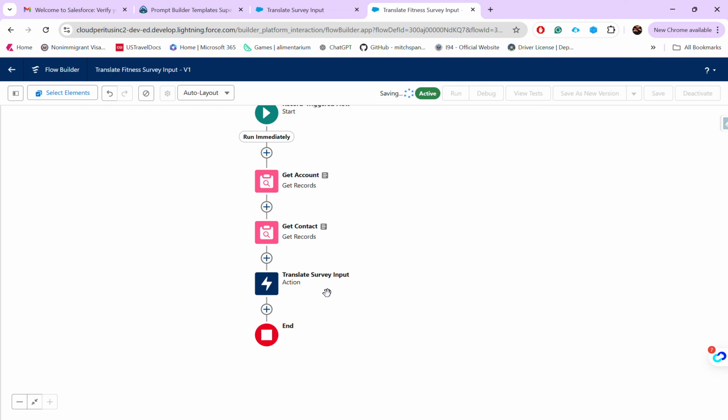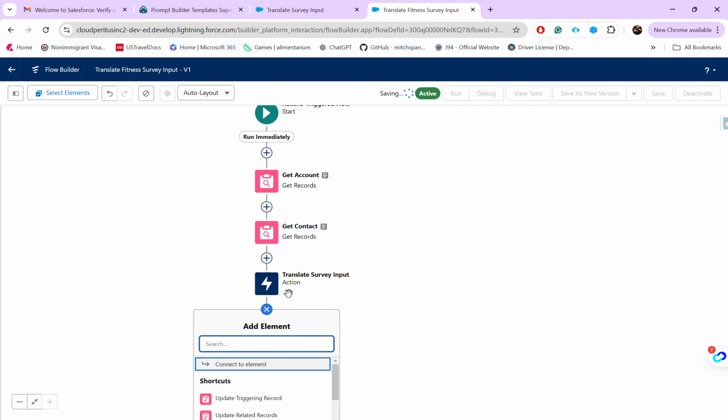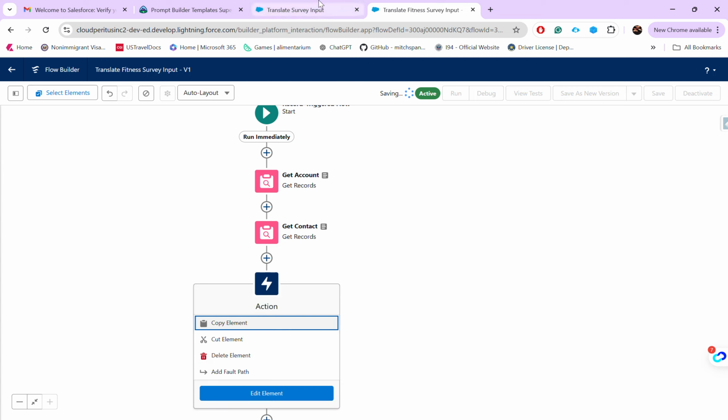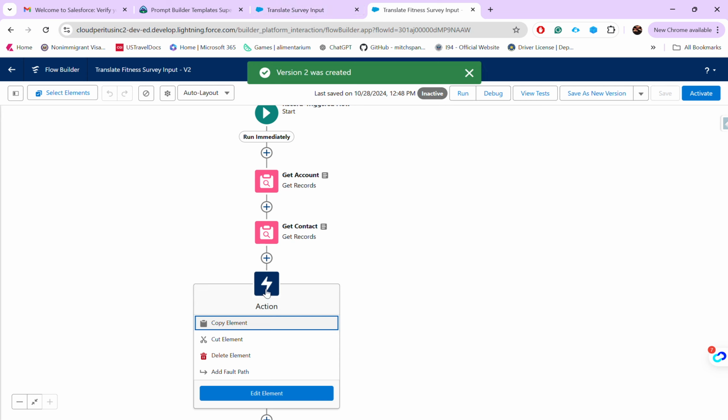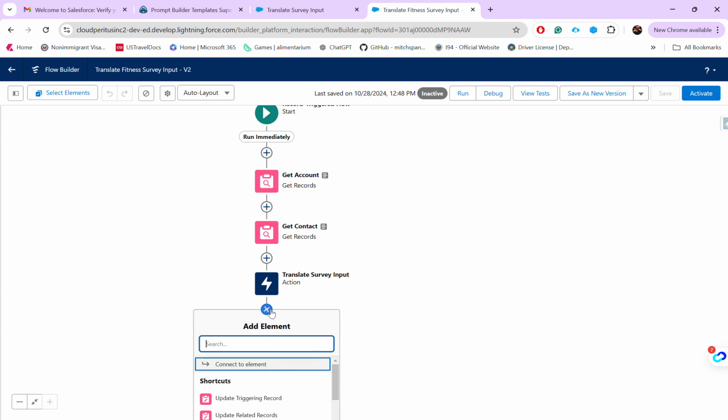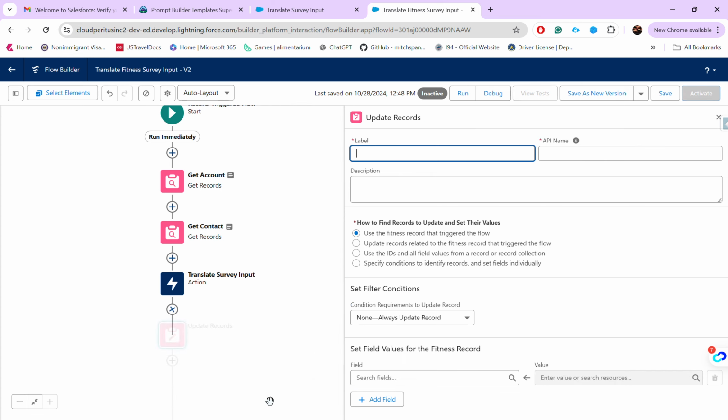Once it is done, what will this prompt builder do? Whenever a new fitness record is created, it will pass the information to this translate survey AI, and then it will convert that text to English and return it back. Whenever it's written, we need to update this to our triggering record. So make sure you update the triggering record.